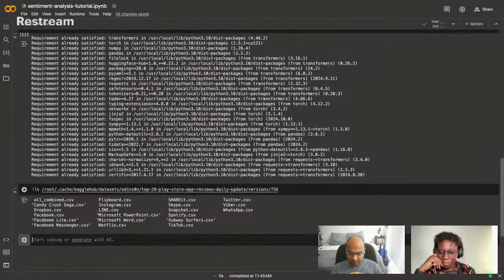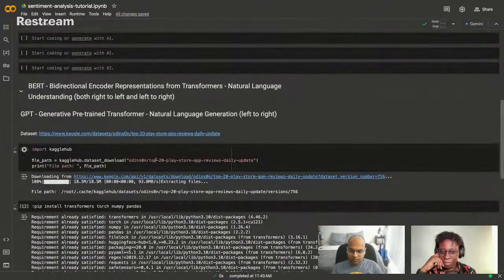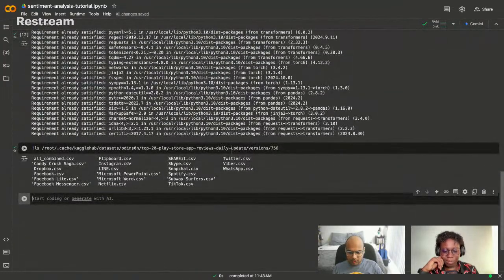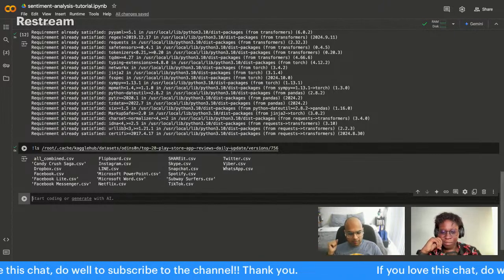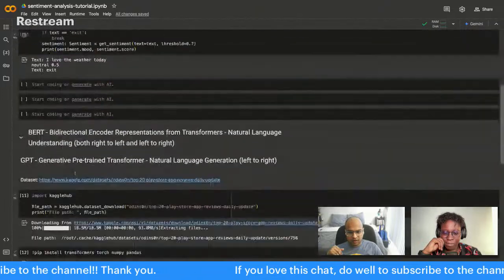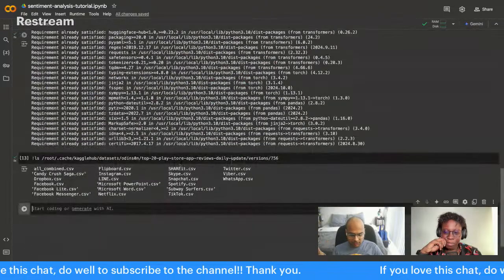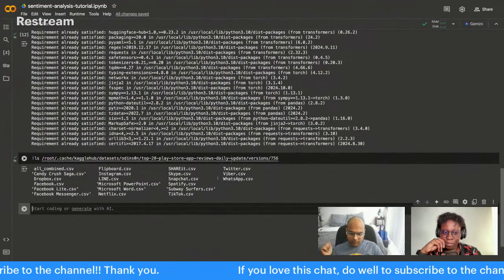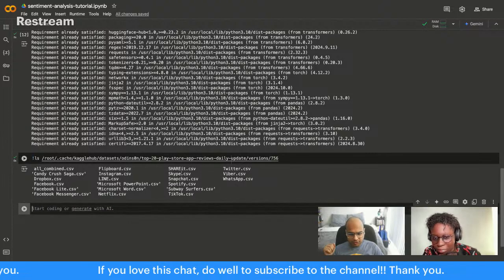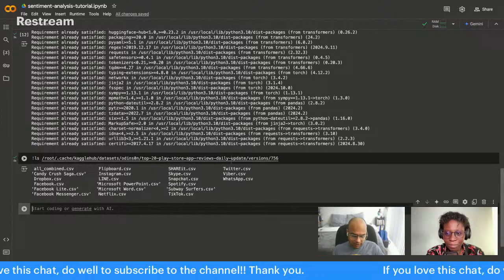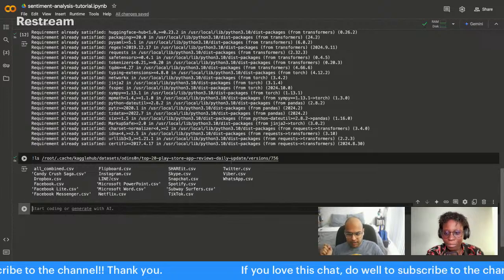And I see that there are a lot of files in this folder, right? So we downloaded all of these files. Now, this data set is the data set of top 20 Play Store app reviews, and I believe the person who maintains this data set scrapes the Play Store regularly, so I think it's up to date. Each of these CSV files is going to contain the app reviews of a particular app.